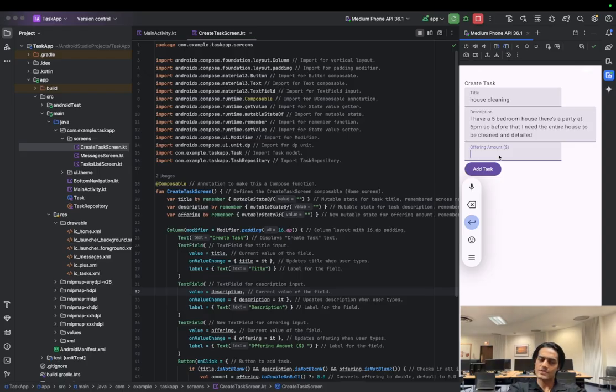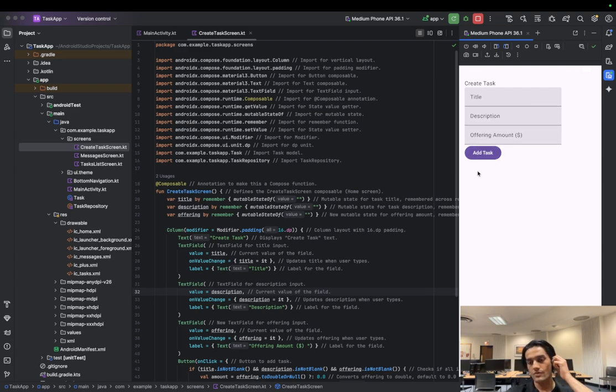So let's be considerate. He's gonna pay you $200. Oh, 2,000. That's too considerate, right? So he's gonna pay you $200. That is in dollars. Add task. Here we go. We have created our first task in front of you.